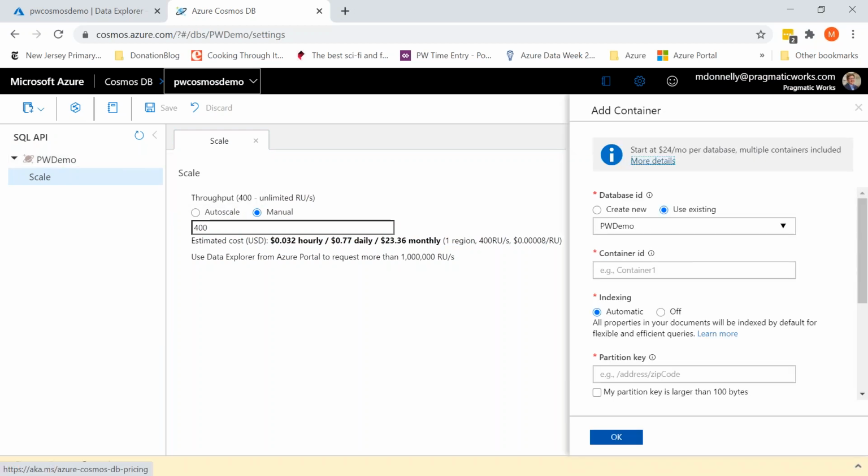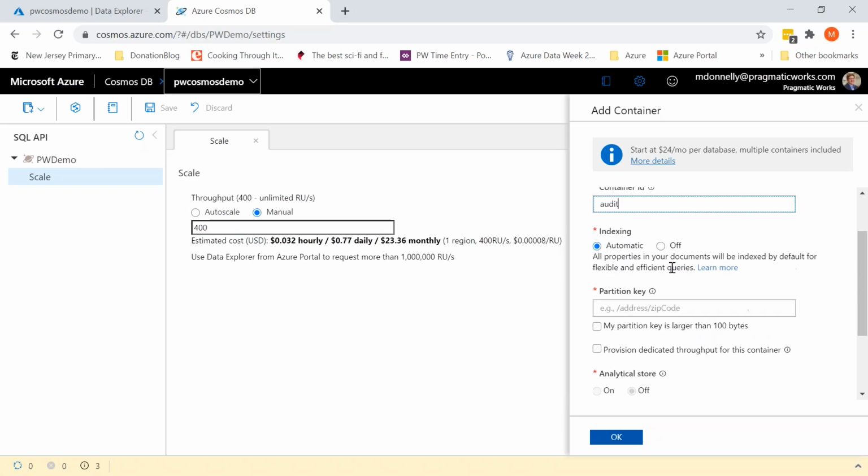New container. We'll use the existing database, of course. Audit. And here you can see indexing, and by default, it indexes everything, every property in there. But you can turn that off, and then you have to go in and specify the values that you want. Now, again, the partition key will automatically be indexed, so you'd still get that.